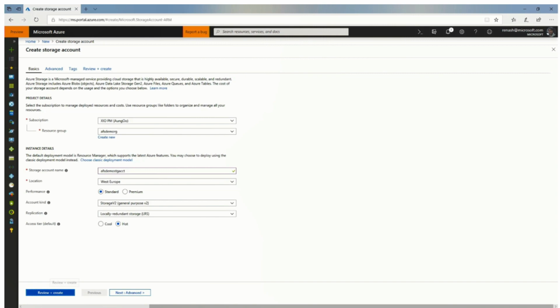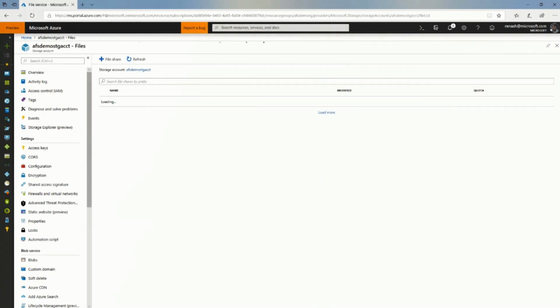So once this is done, I'm fast forwarding and assuming that the storage account is created. And now I'm going to my storage account and just hitting the plus file share, putting the name of the file share and hitting create. And that's it. The file share is created. So this was step number 1.